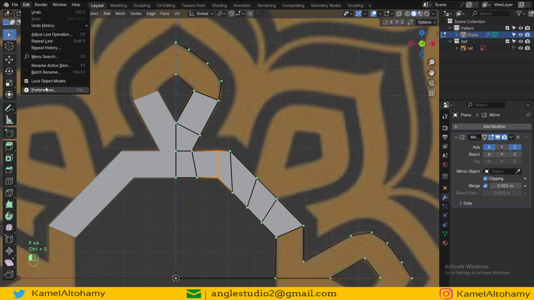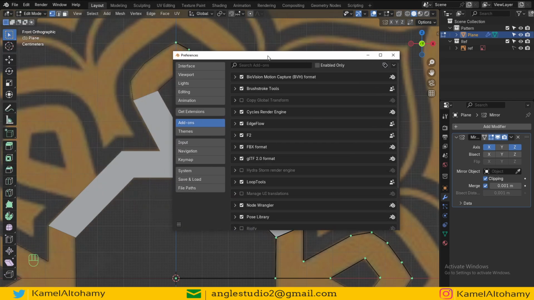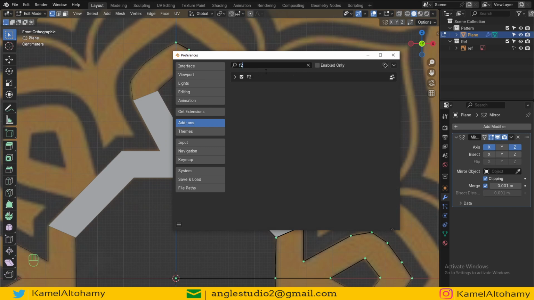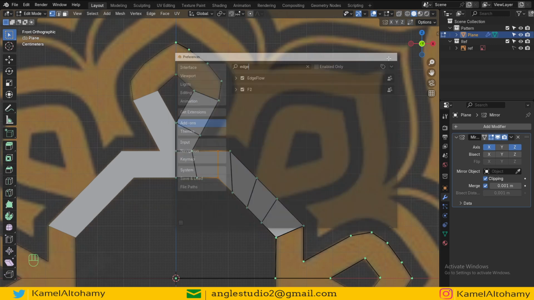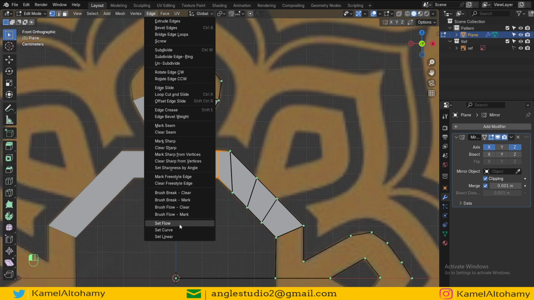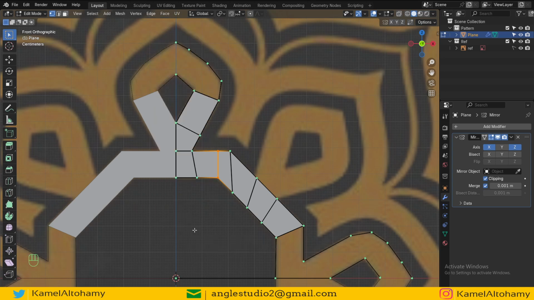By the way, make sure that you have some add-ons enabled. Make sure that you have F2 enabled. Loop Tools, of course, we will use maybe in this class, and Node Wrangler in the shader editor. This is the most useful. And don't forget Edge Flow. Edge Flow is very helpful. It's free, simple. As you can see here, set flow, set curve, set linear. This is a very helpful add-on that you should install, and it's completely free.